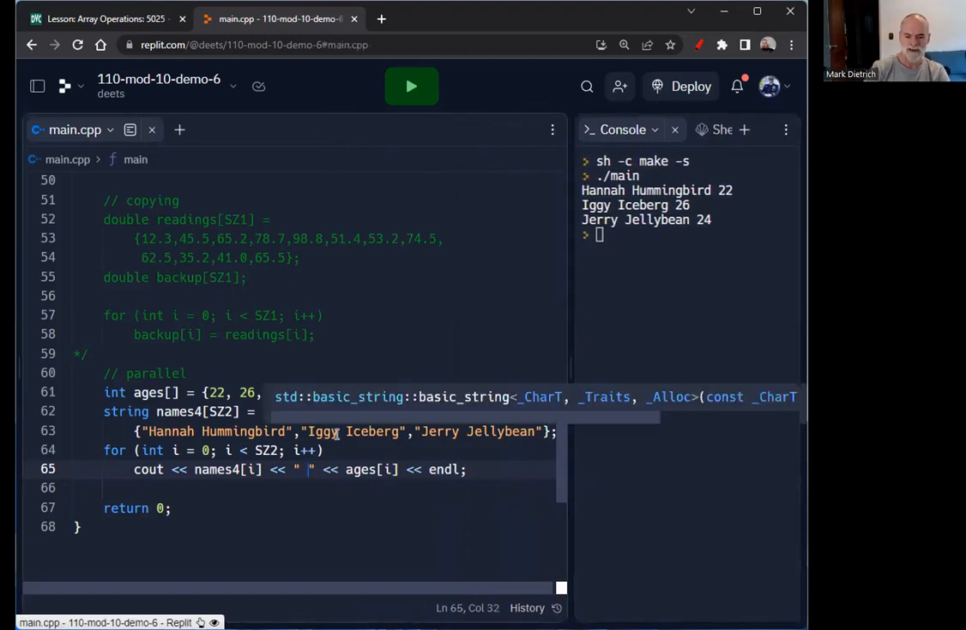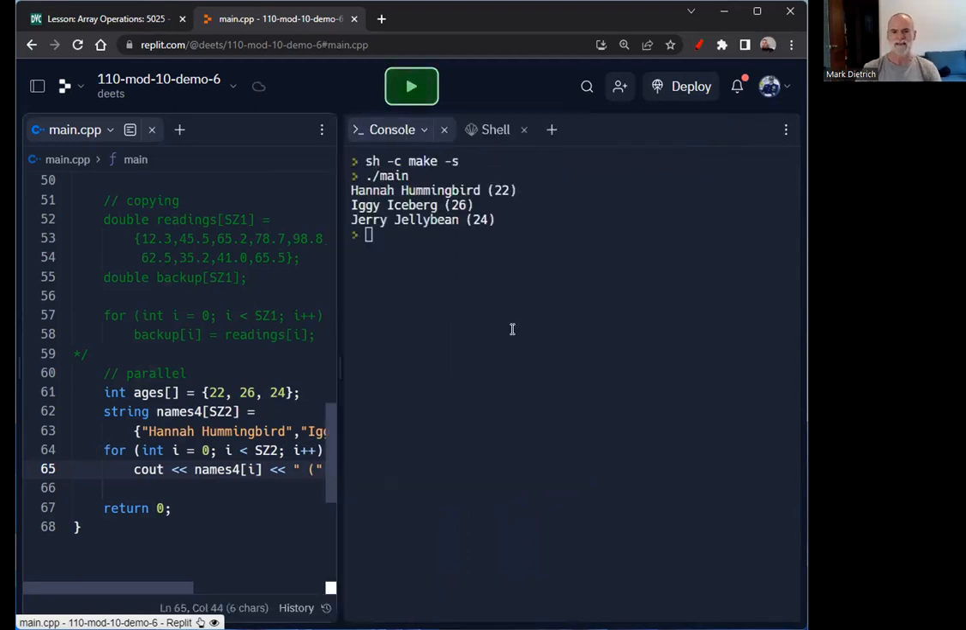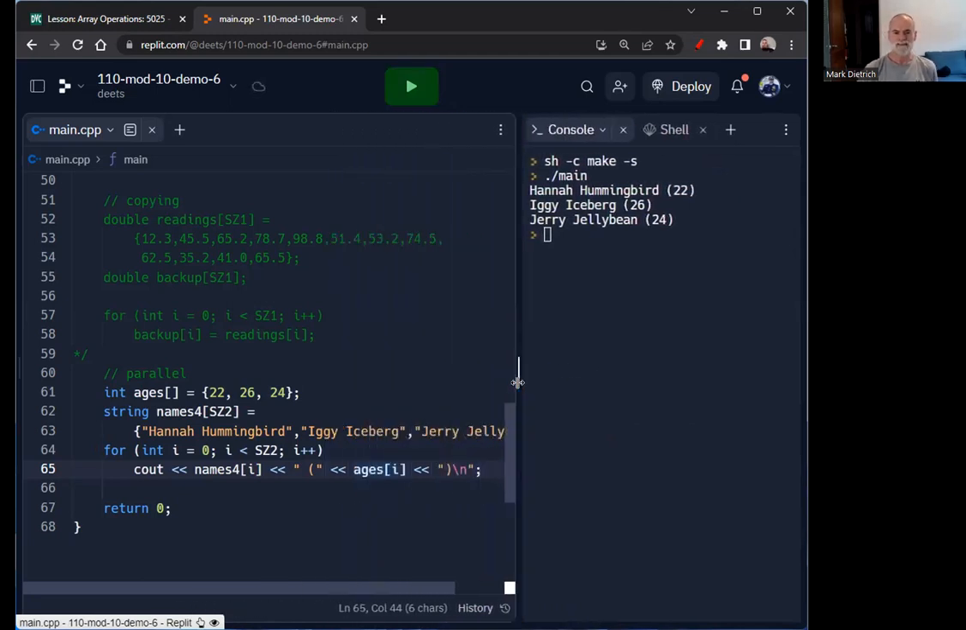Now we could dress up our output just a little bit. Maybe instead of separating it by a space, let's put their age actually in parentheses. So we'll do this. We will put a parenthesis immediately before the ages output and then immediately after. So now we'll see the same thing, and just the ages of each person is listed in parentheses.